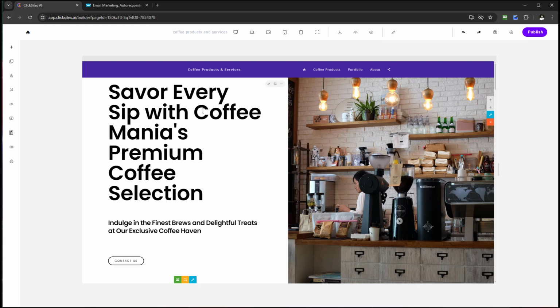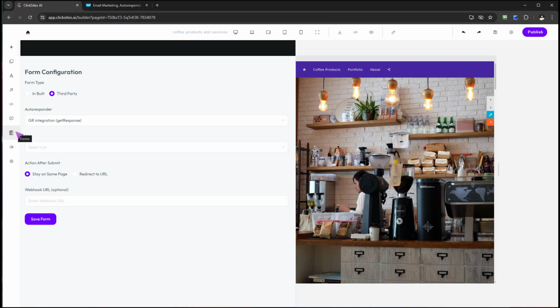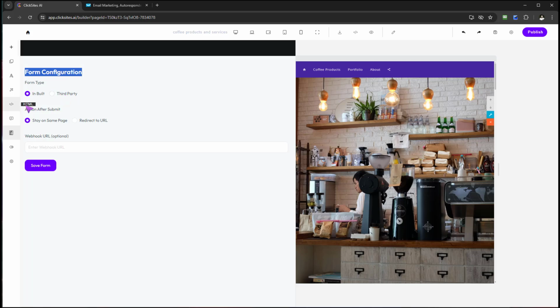What I want to draw your attention to is, when we go into our editing pane for that particular page, that particular website, if I scroll down on the left, I'm going to look for forms. Under forms, we see two types under form configuration: form type, inbuilt and third party. We're not going to use the inbuilt one. If you use the inbuilt one, that will collect those leads, the names and emails, into ClickSitesAI itself. However, we are using a third-party integration, which was Getresponse.